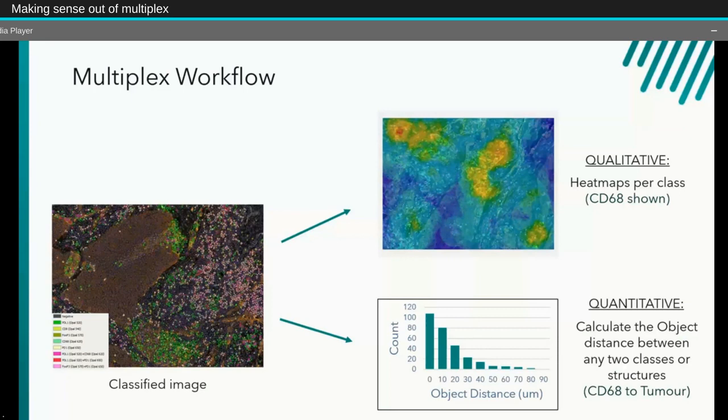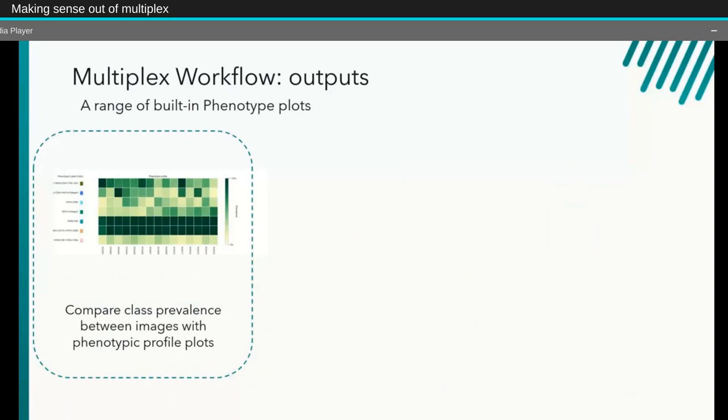I also want to mention that built into the Visiopharm software, we can produce a number of different phenographic outputs. I'm going to touch on these in the next slide. The first is the phenotypic profile, and what this allows you to do is to take the output of a multiplex phenotyping analysis and then plot the prevalence of each of the different classes you see across multiple regions of interest or multiple images. For instance, if you're trying to discern responders versus non-responders or immune activation in different areas, this is a very nice way to quickly identify particular images or particular ROIs that have a response.